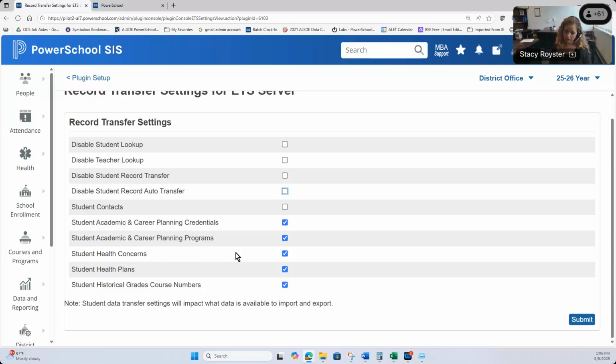Now, some of you might want to have that turned on so that if something comes over, your nurse can make contact with the parent to say, hey, on our enrollment form, you didn't fill out that they had this, but we have this documented from the other district. And then you can have that conversation with the parents. Completely up to you on that. Same thing with the student health plans. Those can transfer over as long as that box is checked for you to have that in there.